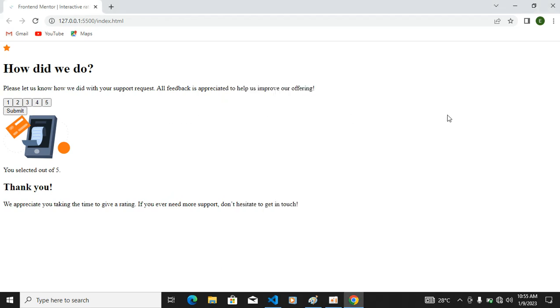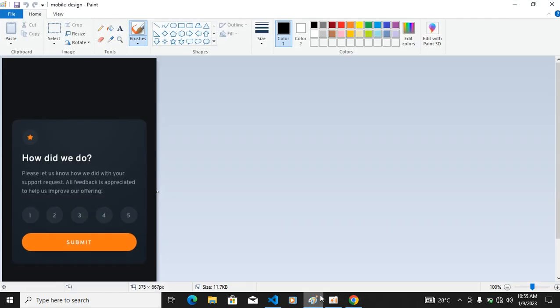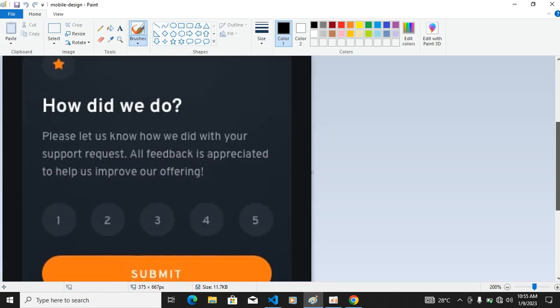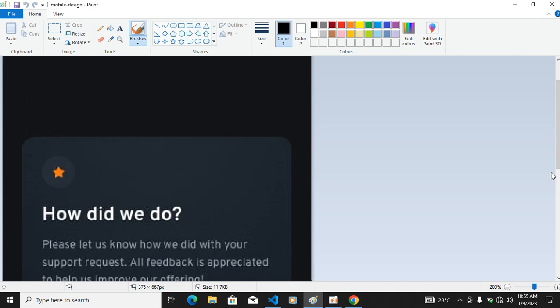Right, so hello everybody, this is part 2 of the interactive rating component challenge, and for this part we're going to be using some SCSS or CSS to style our web page, because as you can see right now it still has no design. So I'm just going to open up the design over here, and as you can see, it's a very simple design. So let's get started.